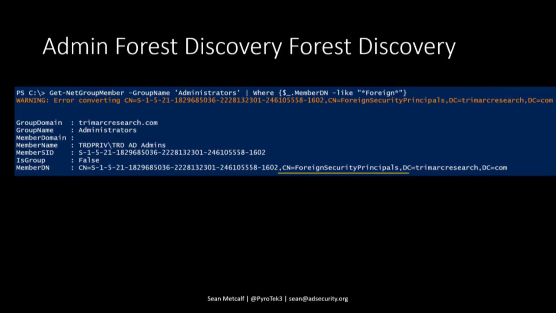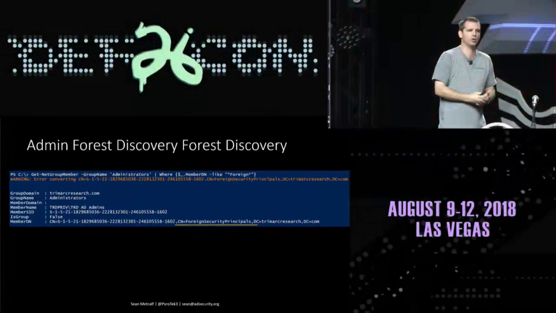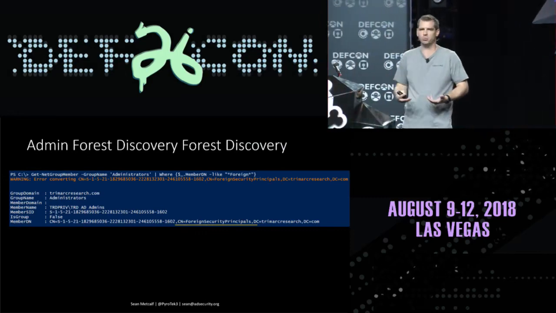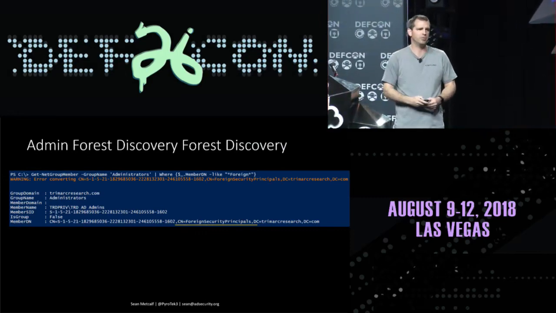But the other thing to look at is, for this account, we notice that it's in foreign security principals. That means that it's in a different forest. So that'll tell you right away that that account or group or security principal is not something that you can find in that forest. You'd have to try to connect to the other one. And if you can't connect to the other one and do any kind of enumeration, it's possible that it's an admin forest.